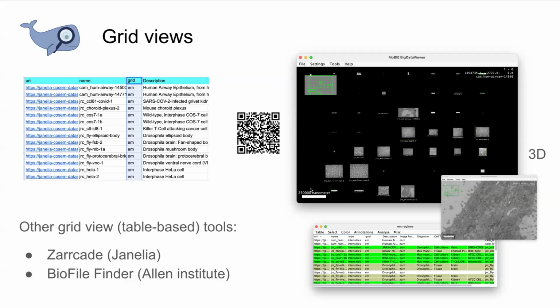And since this is so useful, there are actually other tools that do something very similar. So there's Zarcade from Janelia. You can check this out. That works on similar data and does actually a web rendering. And the BioFile Finder from the Allen Institute is also a very interesting development along similar lines. And I encourage you to check this out.